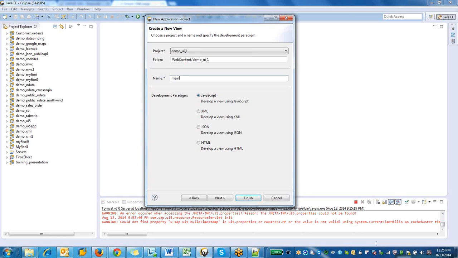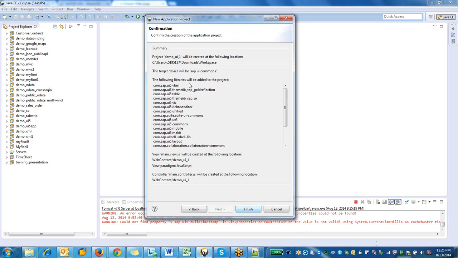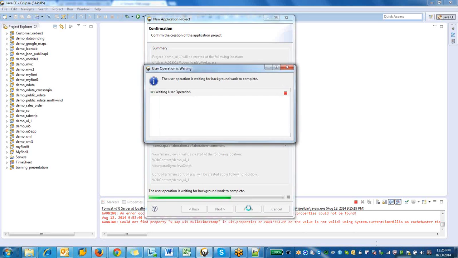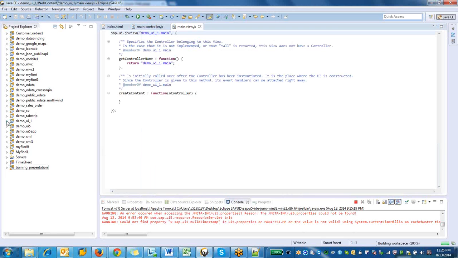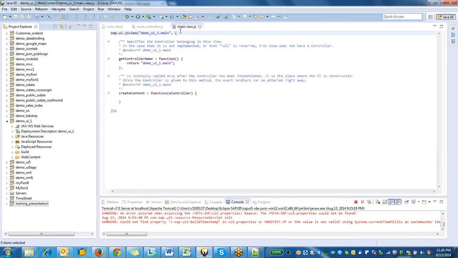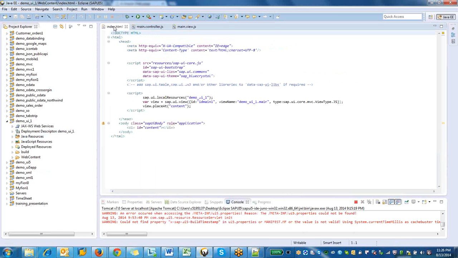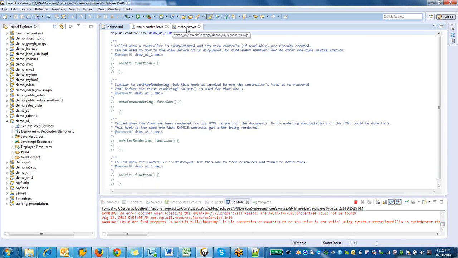Okay. Now here we have four different development perspectives. Okay. If you are familiar with JavaScript code, then you can use the JavaScript view. If you are familiar with any other languages like XML, JSON, or HTML, you can directly use that one. Okay. So throughout this course, we will be using the JavaScript view. So I have created my project. Okay. Now, if you see here, I have three files. One is index, one is controller, and another one is view file.